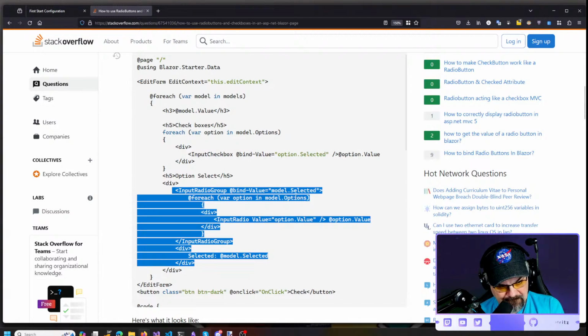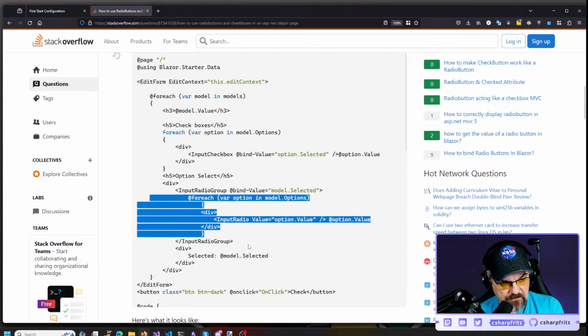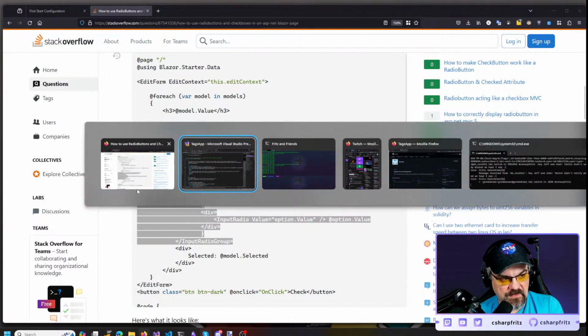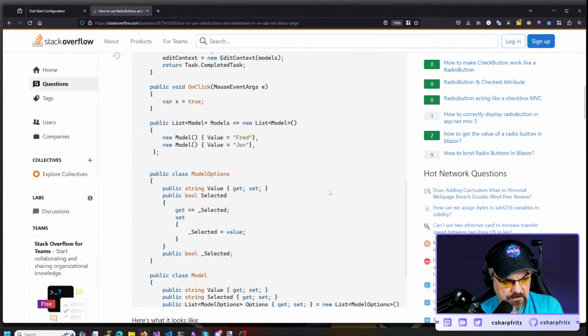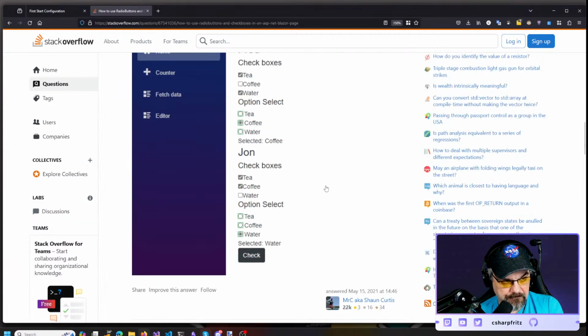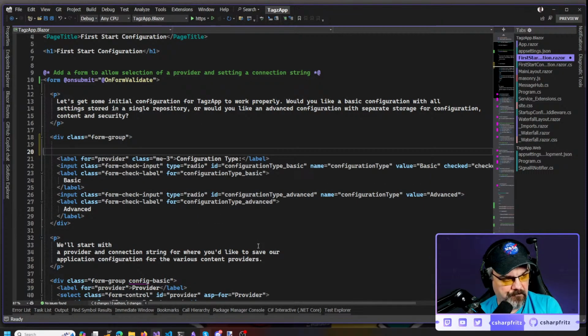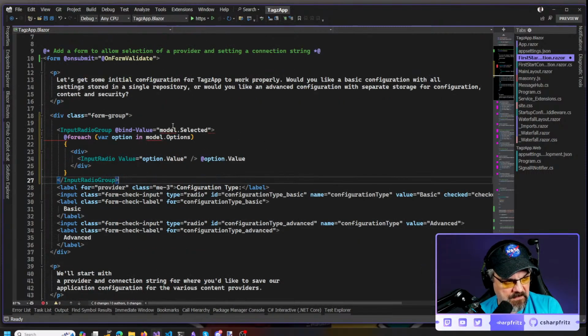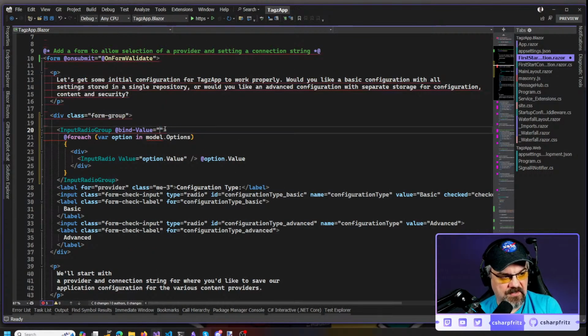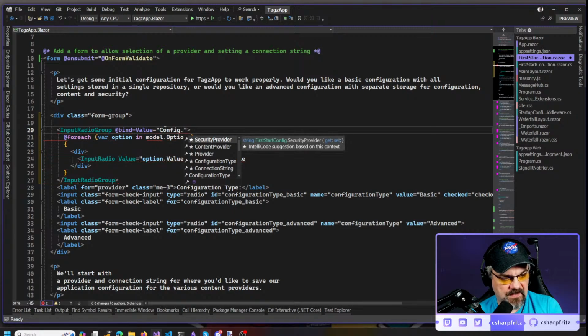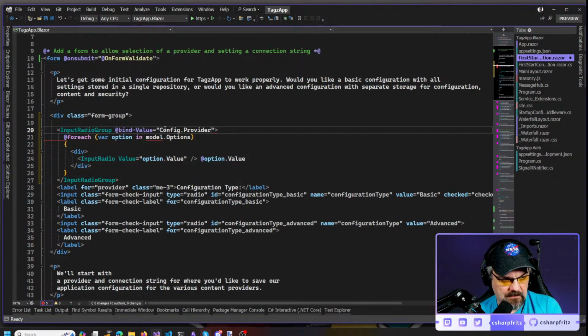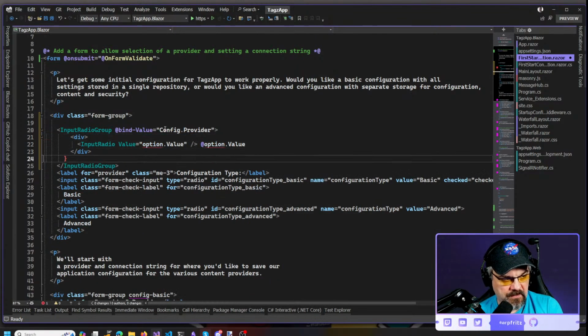I think that works. Using the new input radio group syntax. Right for here. Right. And we're not going to bind model selected. We're going to bind config dot provider, and there is no for each going on here.